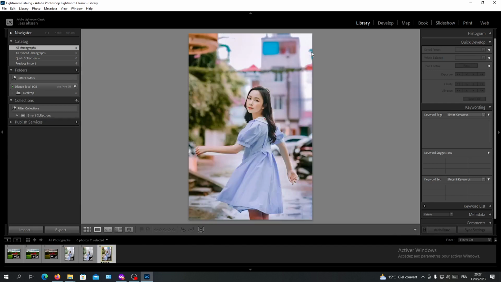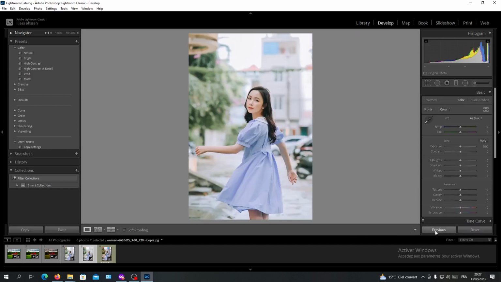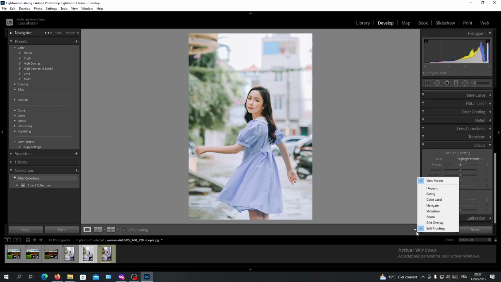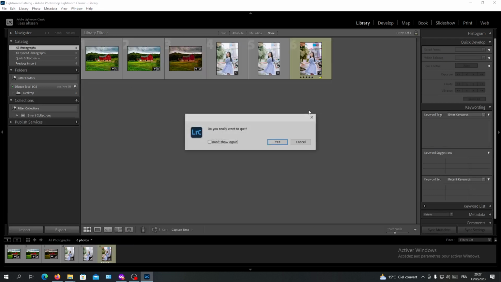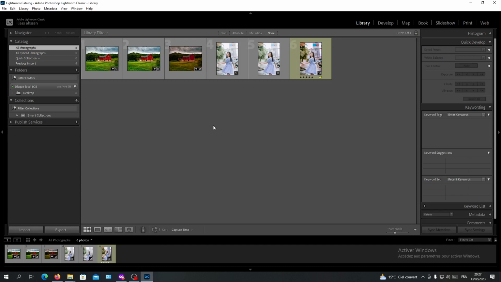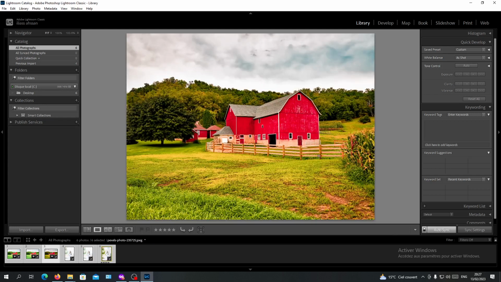So here, if you go like this, you need to have auto sync, for example. That's it. So basically we go back to our library. Also you can just click on Control A to select them all, and have all the settings or all the adjustments added and applied to each image.